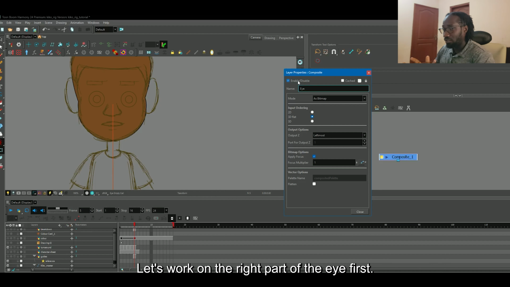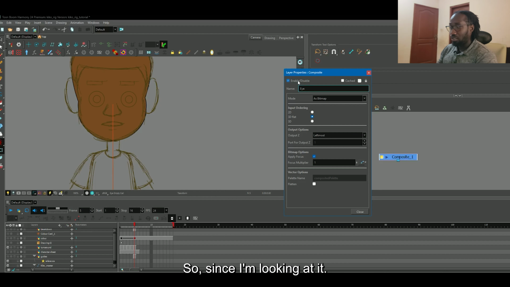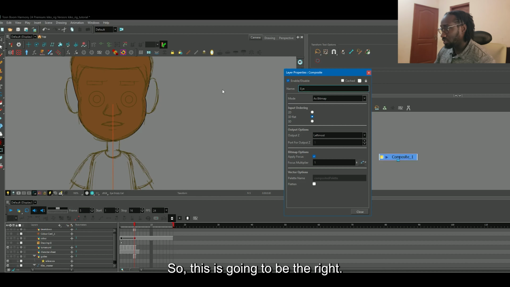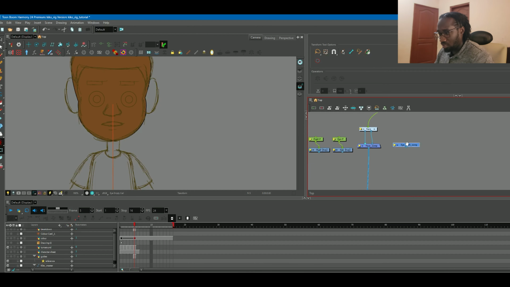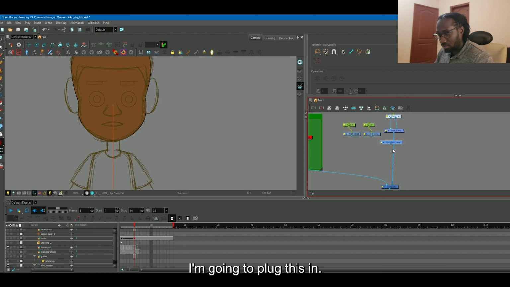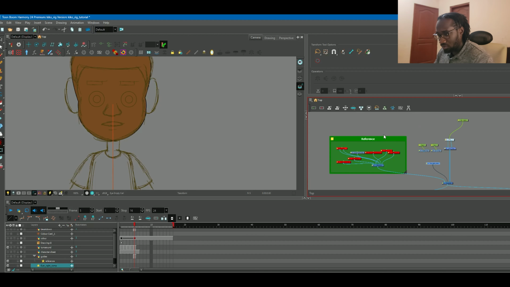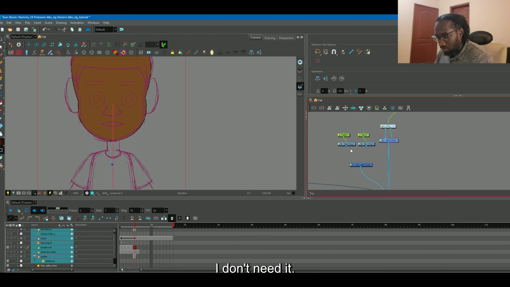Let's work on the right part of the eye first. Since I'm looking at it, it's going to be reversed. So this is going to be the right and this is going to be the left. Some name it front and back. I name it right and left. So I'm doing the right. There's a right comp for this. Okay, so now I'm going to plug this in. Just push this aside, I don't need it. I'm going to put these two.